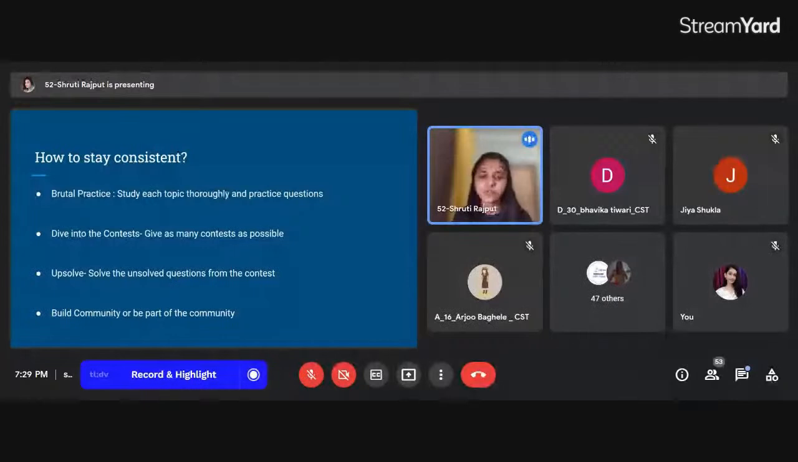And last but not least, build the community. That means stay connected to the friends who are actually interested in solving problems. Just tell them, yaar chalo aaj meet karte hai, and we'll solve beginner level problems, easy level problems, we'll practice the arrays topic, we'll practice this topic. So just stay in contact with them, and build your own community.